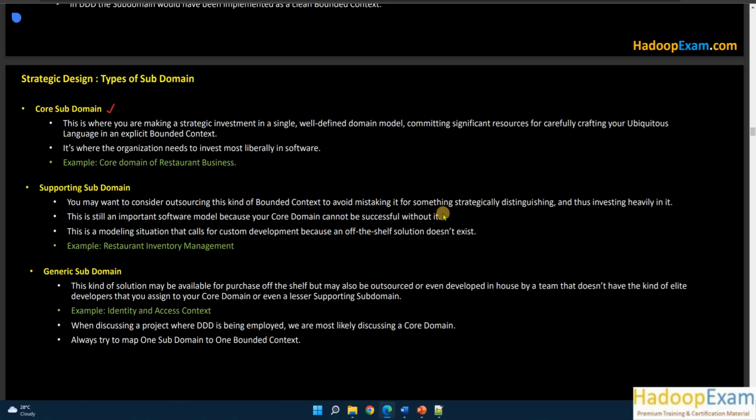Core subdomain is your main core business logic, where most of your investment is going. You must have a well-defined data model, committing significant resources in this part, and carefully crafting the ubiquitous language. What is ubiquitous language? We'll discuss it in the next session. It is an explicit bounded context, where the organization needs to invest most liberally in the software. For example, in the case of a restaurant, the core domain is the restaurant business.